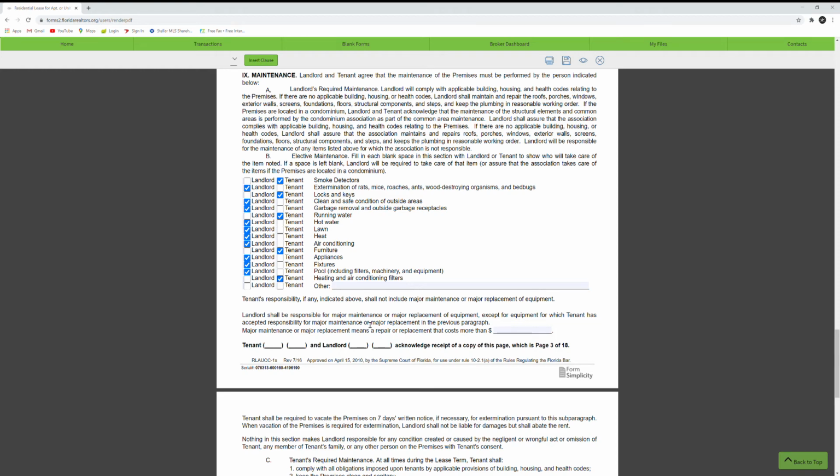This next paragraph discusses that the landlord shall be responsible for major maintenance or major replacement of equipment, except for equipment which tenant has accepted responsibility for major maintenance in the previous paragraph. Here you just fill in amounts, basically what the landlord is required to do once the repair cost exceeds a certain amount. So let's say once it exceeds $100, the landlord has to get involved and help out with the repairs and so forth. This is really completely contingent on what you're doing and the amount that the landlord wants. So you'll fill this in as it varies from contract to contract.